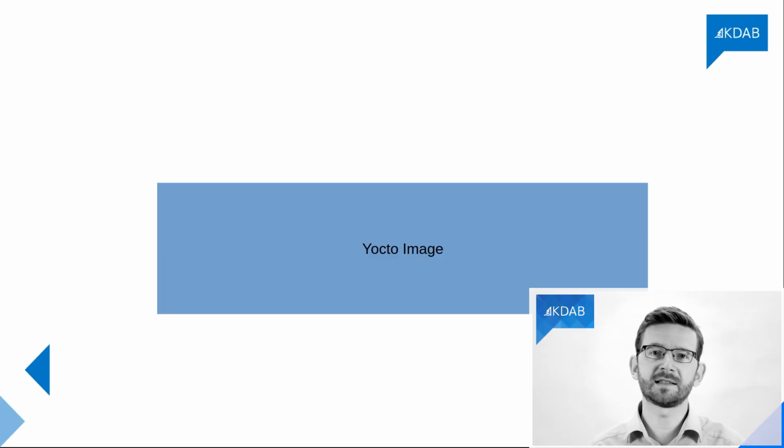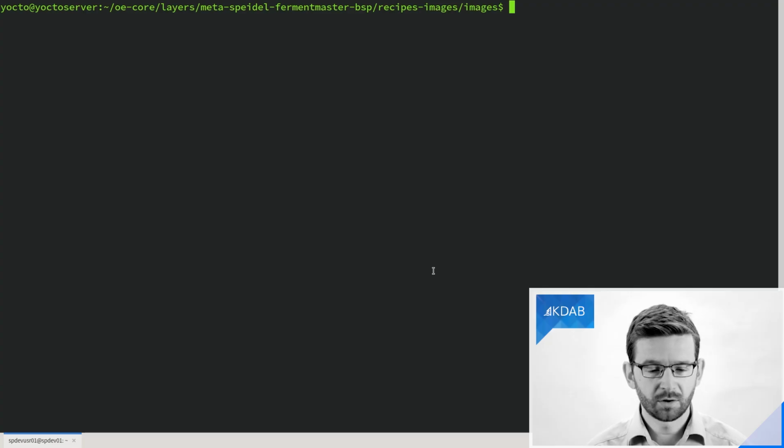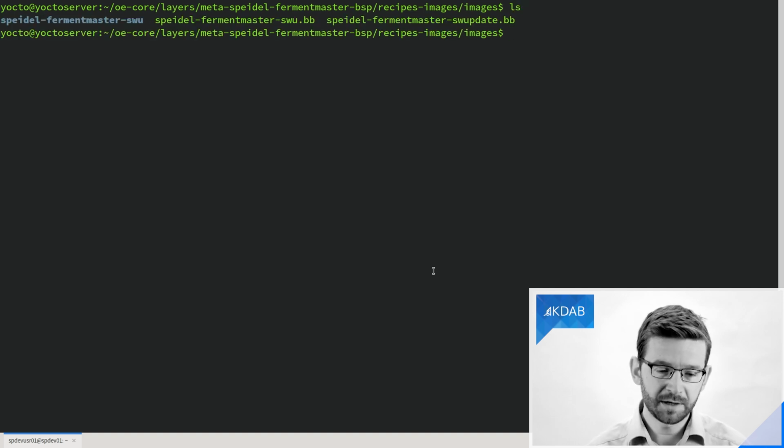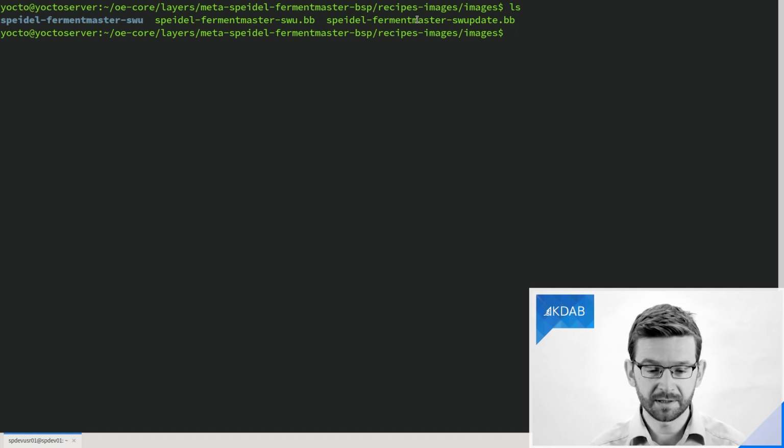So when creating such an swupdate image, one needs to wrap this created system partition and provide some additional information. In Yocto, you need to specify the name of the image you want to wrap. So here is where I have all my images for my Yocto build. You will find the Speidelverwendmeister swupdate.bb, which is the bitbake file for the actual image.